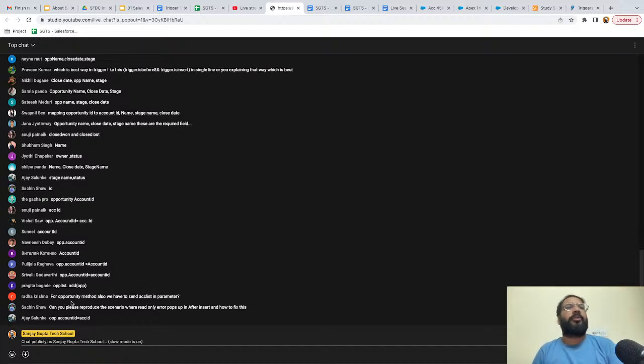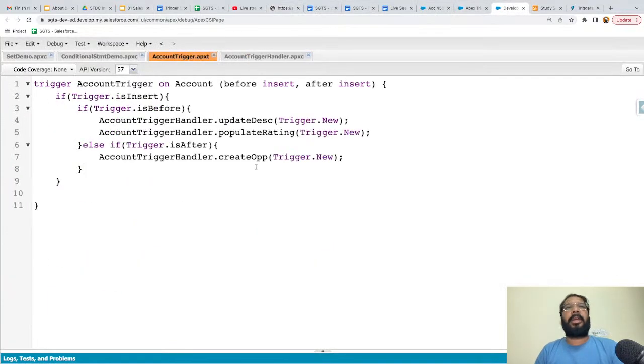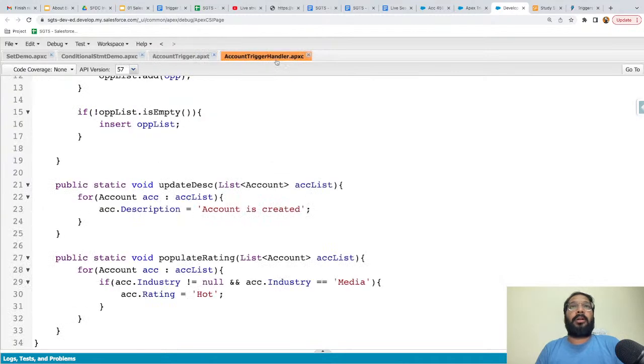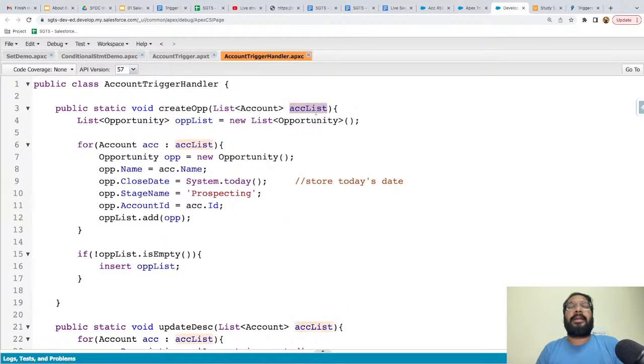So Radha Krishna, yes, for the opportunity method also you need to send the ACC list. Whatever account records you are creating will be part of the trigger.new context variable. From this trigger.new, data will be copied to ACC list, because whatever number of accounts you are creating, all those account records will be available in this ACC list. Then one by one each record will be iterated here and one opportunity will be created. Right? So this way it is working.